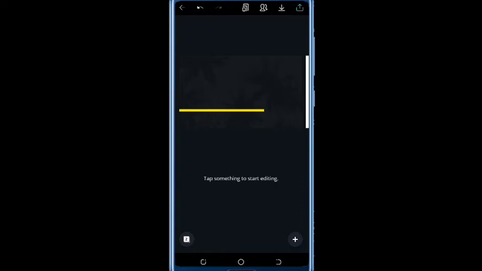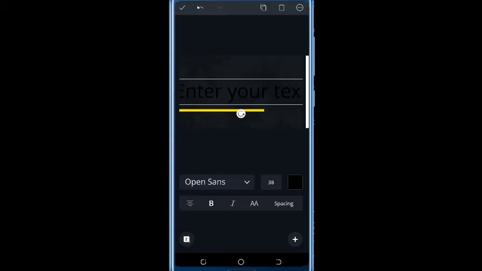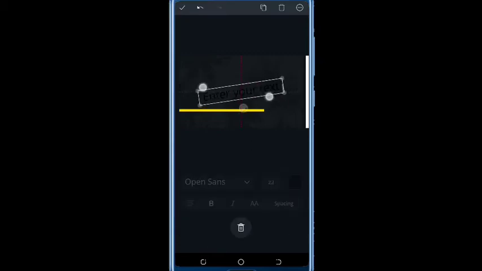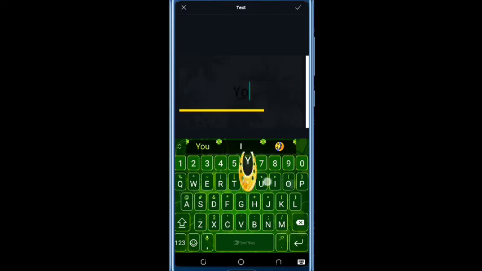Now I think we're going to add text. Let's add text now. Now you can start customizing, add text as you can type in, reshape, change font, change the size, change the color, and that should be it.